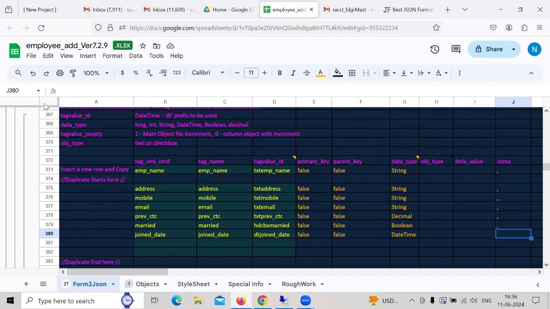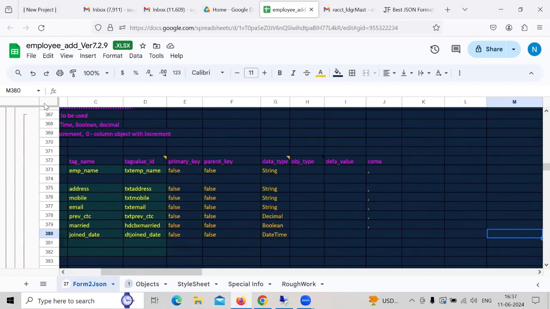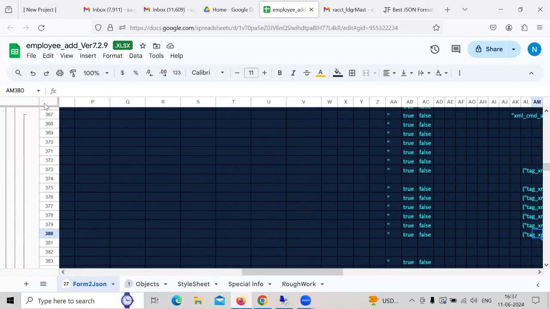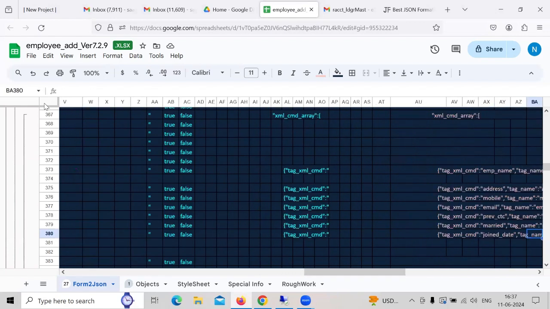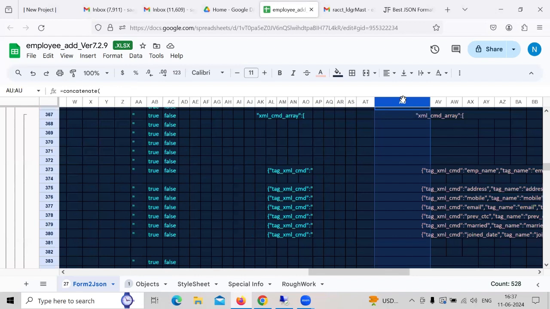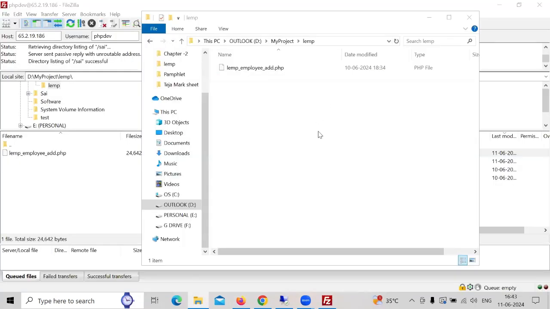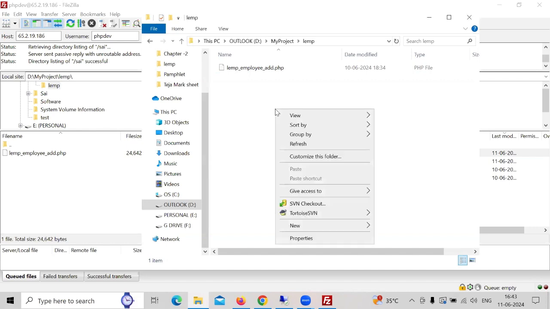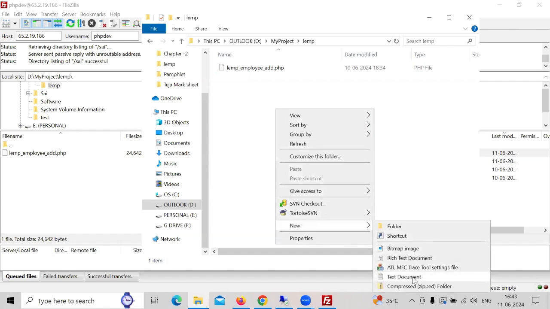Now we need to generate the Excel. That means copy this JSON into a text file. So we will try that. I will come to the AU column. Copy this one. What we need to do is create a text file, as per the usual procedure. So, new text document.